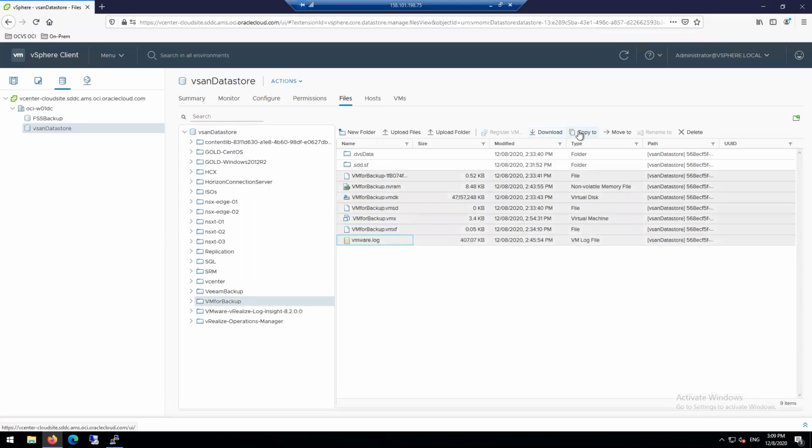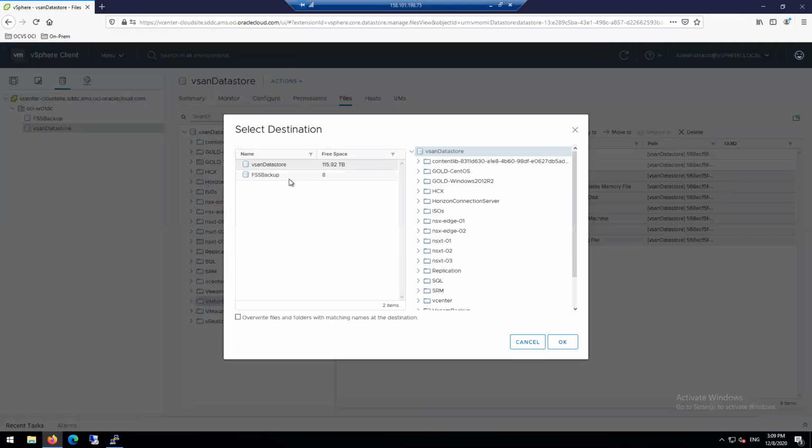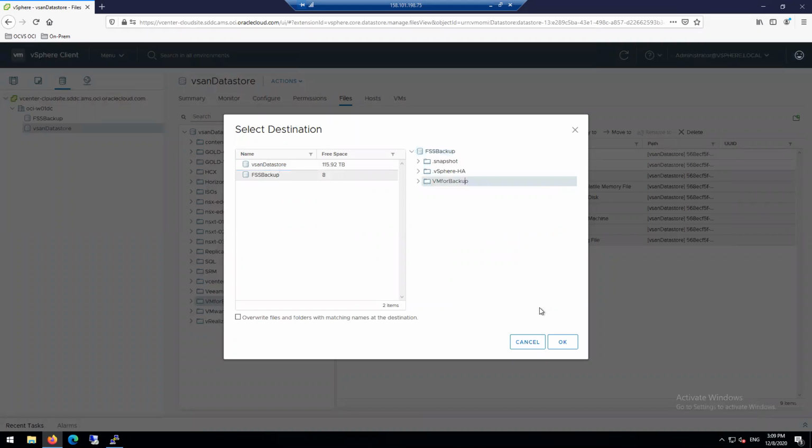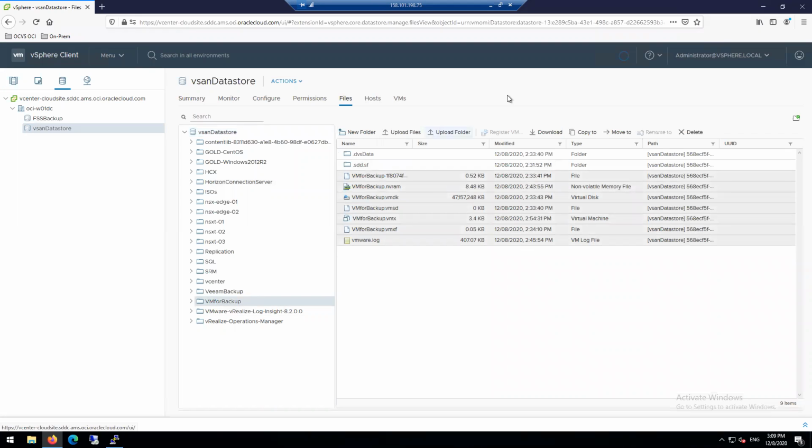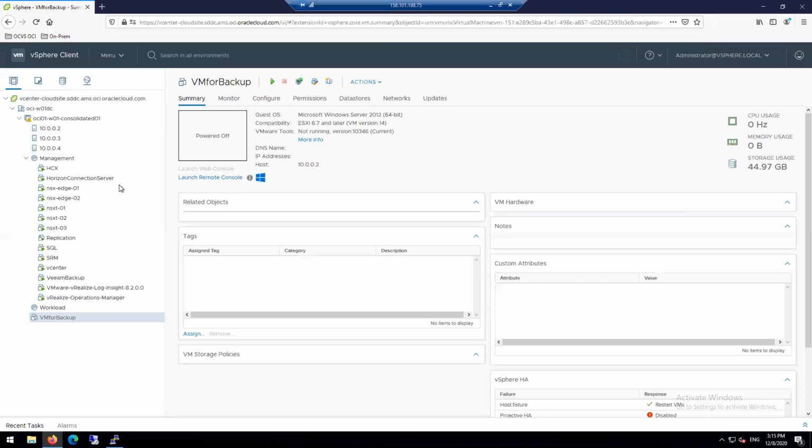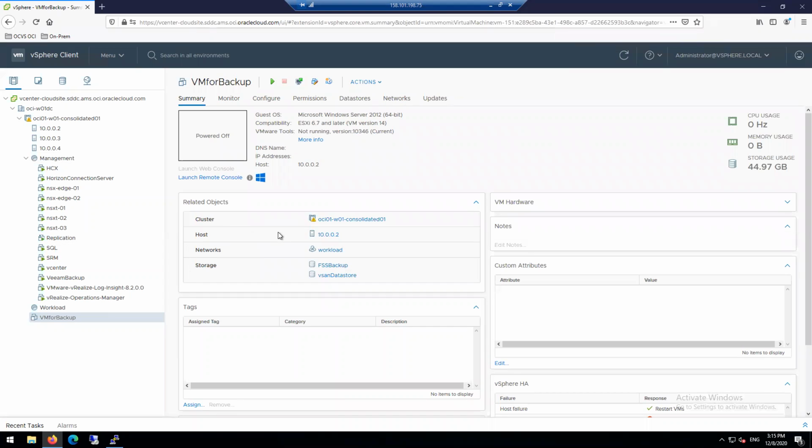And we need to copy all of this structure to the FSS file system. It will take some time depending on the VMDK file, okay? Now our VM has been successfully copied to the FSS storage.